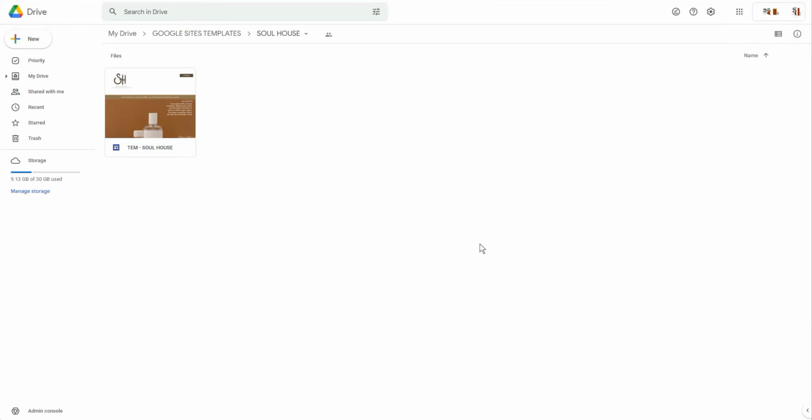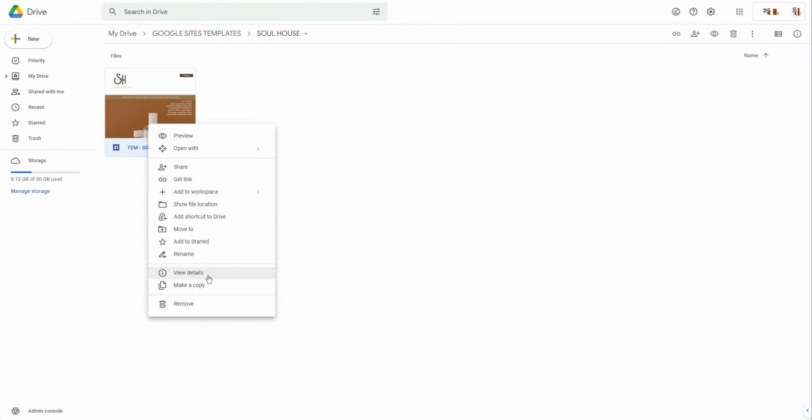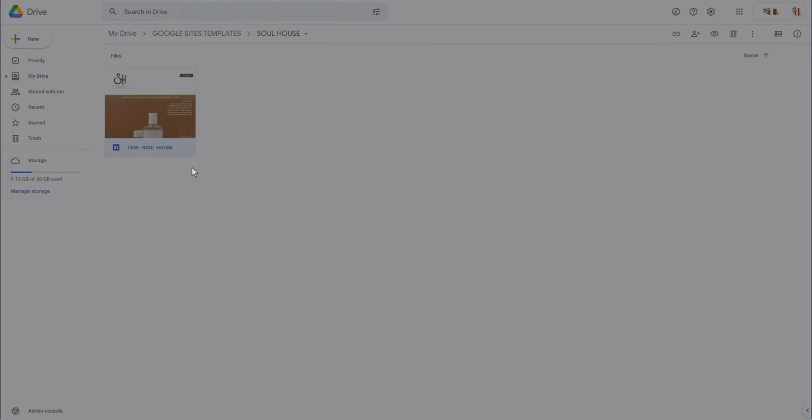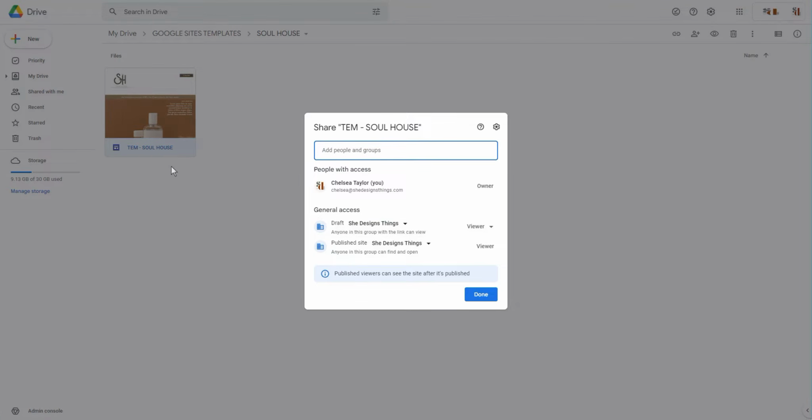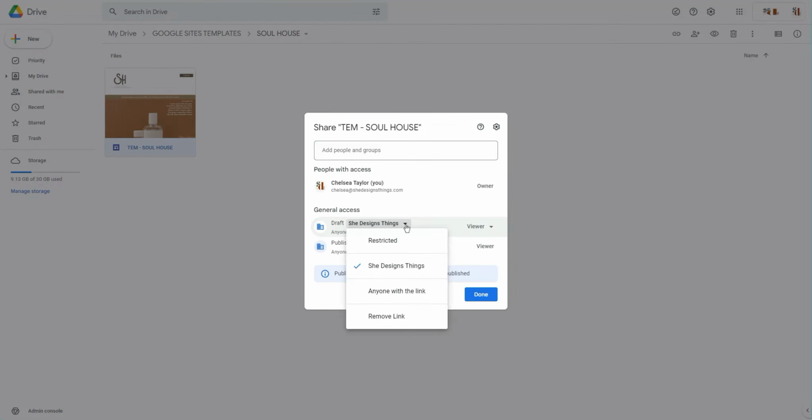So now you see that I am actually inside of the Soul House file located in the Google Drive. Now, there are a few ways of handling this. The first way is literally just to hover over the file, like the temp file, and then right click, and you can view the details, or you can click share. So if I click share, this is going to share the site with people within my organization. Or I could do this where it says draft. I want to select anyone with a link or restricted.